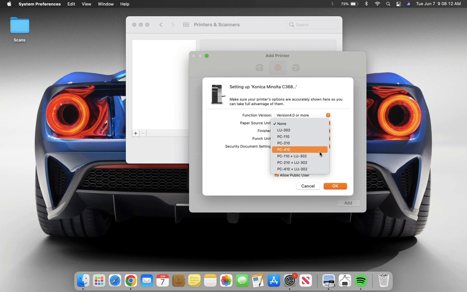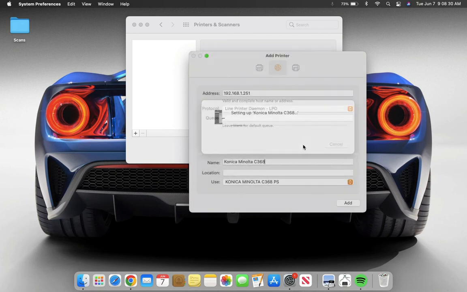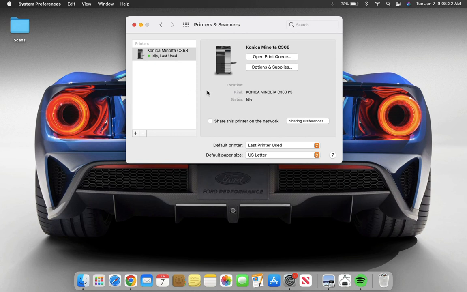This just depends on the amount of trays you have. If you don't know that information, you can find it on the back of the copier itself, little sticker towards the bottom. I've got a 410, that's what I'm going to select, and then a punch unit, if you have it, you would be a PK 522 3-hole. Then hit OK. It's going to set up that printer. And then you are good to go.